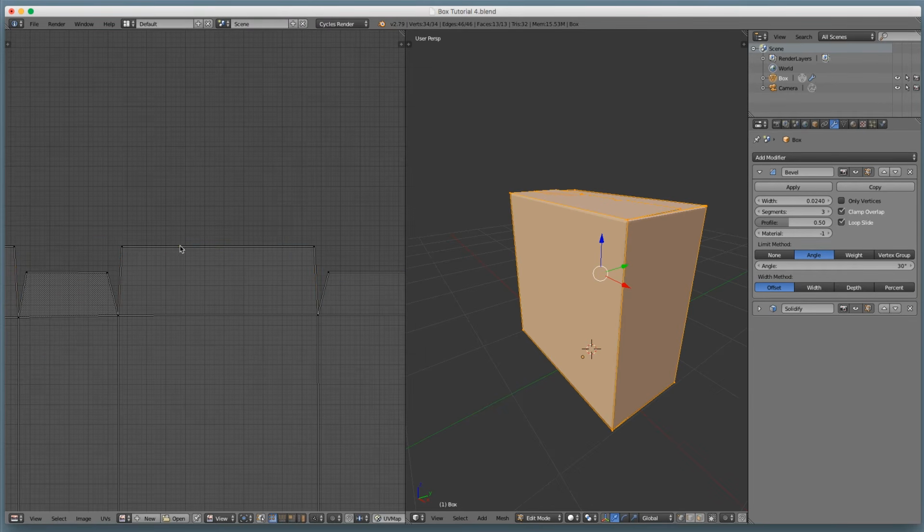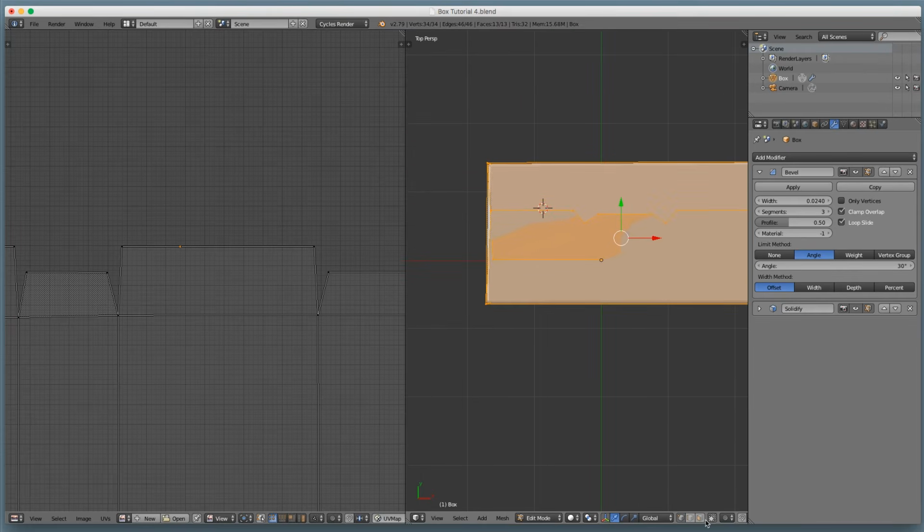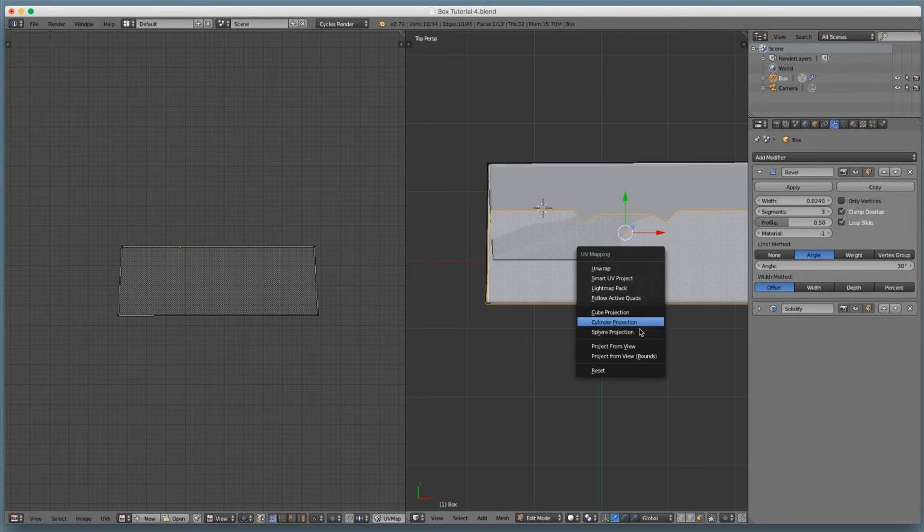We are missing this notch, and that's kind of bugging me. So we may just do, you can probably just do a projection on the box. So we can just go into this tab and then we can just project from view.